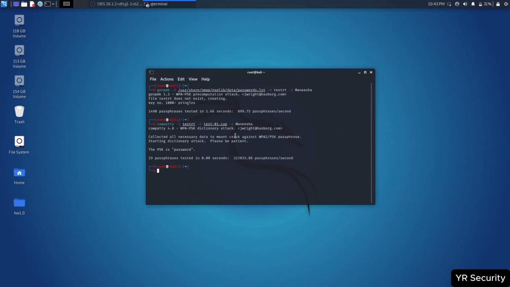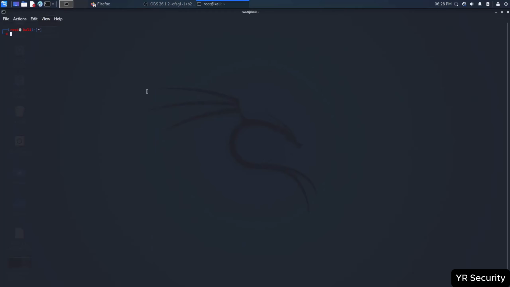Okay, now we have found the key. The key is password. In this section, I will teach you how to automate previous attacks. Now I think you have an idea about how difficult WPA cracking is. The manual method is a multi-step process involving putting the wireless adapter into monitor mode. Then we have to deauthenticate and capture the WPA handshake in order to crack it. So we are going to use a tool called Wifite to automate this process.